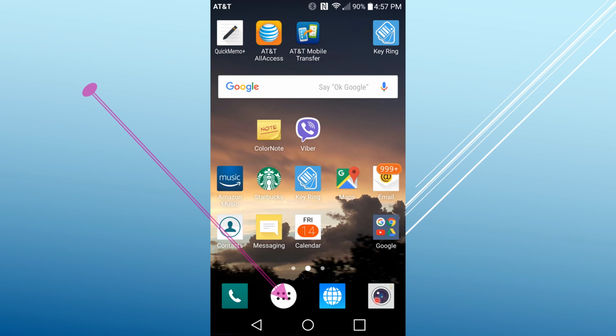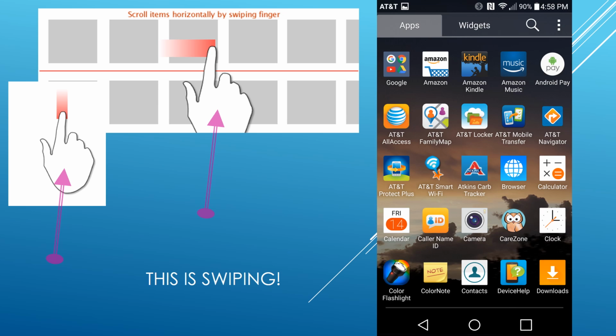But let's go ahead and click on the little icon that looks like that. It's a little round white icon, or it looks like a gear. We're going to click on that. When we do that, it'll take us to another screen that looks like this. And you'll see at the top it says apps, right?